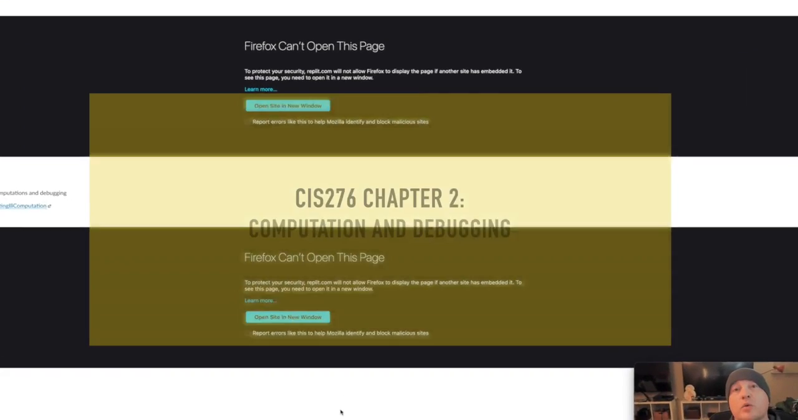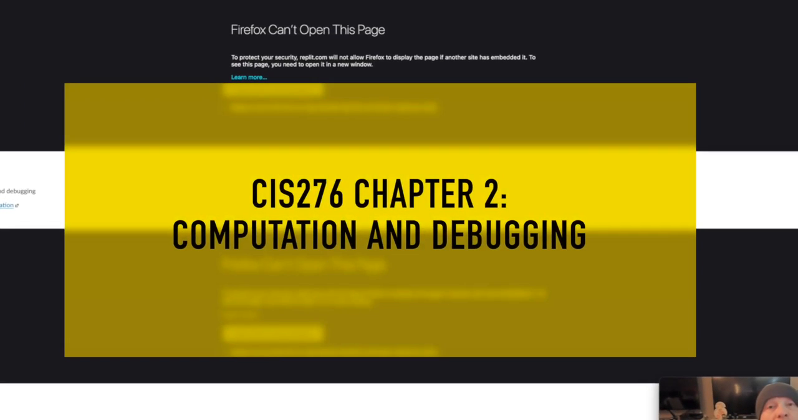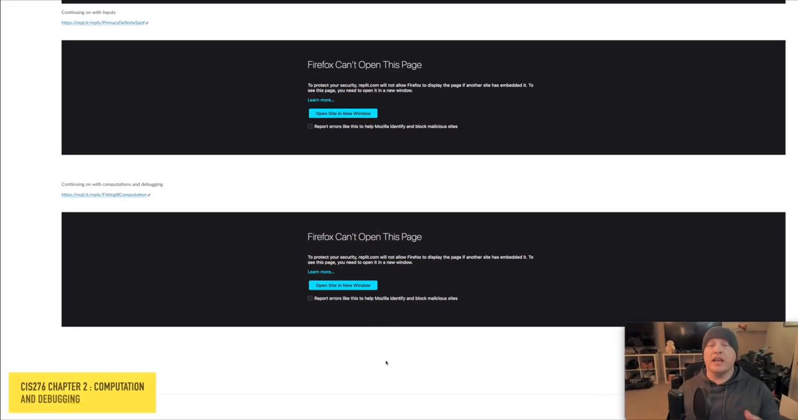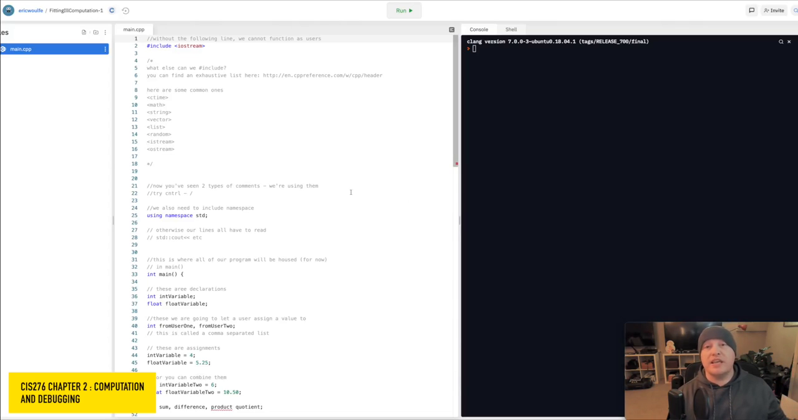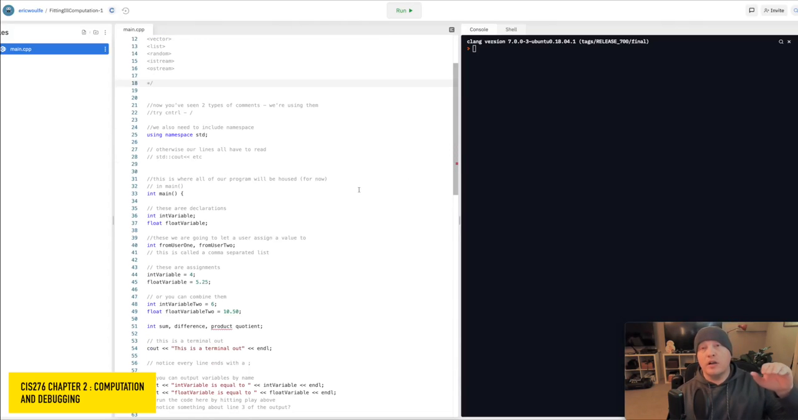So moving on here, we're going to see a little bit of math and we're going to see a little bit of debugging. Remember again that debugging is the process by which we eliminate errors that prevent our code from compiling.